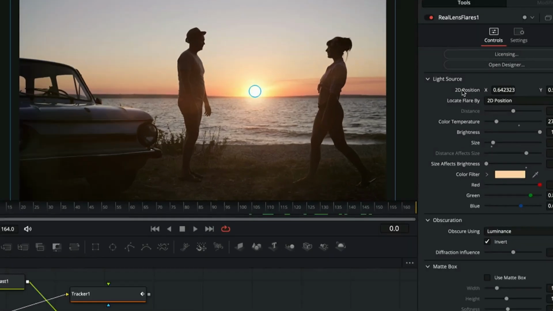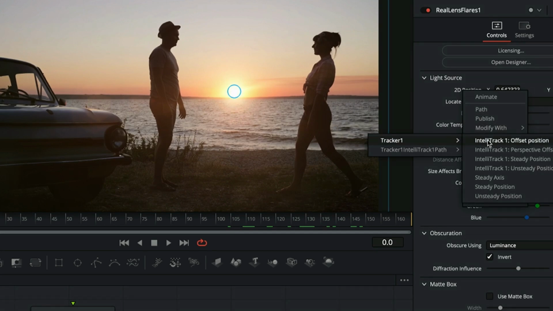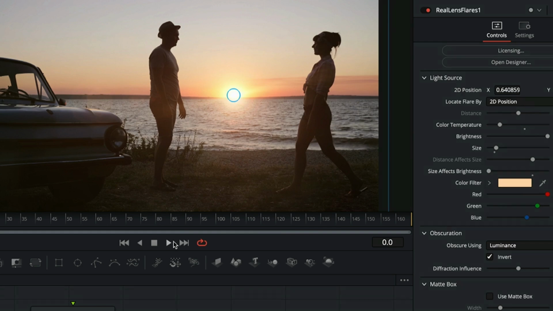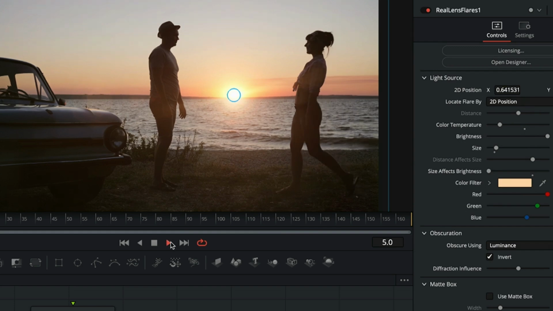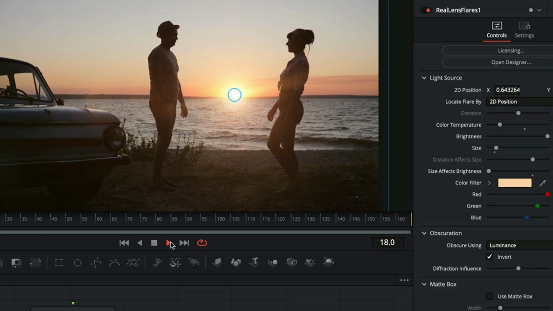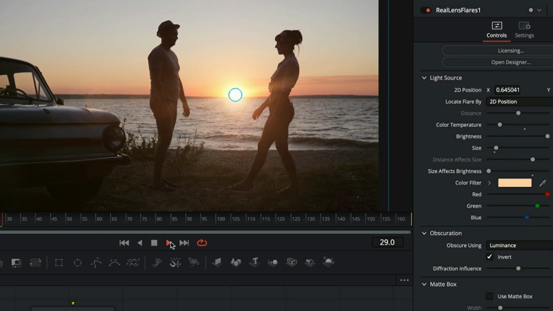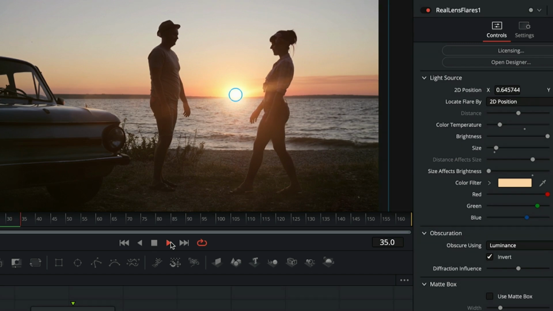The lens flare has a position property, and if I connect it to that tracker offset position, it's now moving, although slowly here in the preview. It's behind the subject and integrated into our scene. And that IntelliTracker is pretty fast on this 4K clip, right?